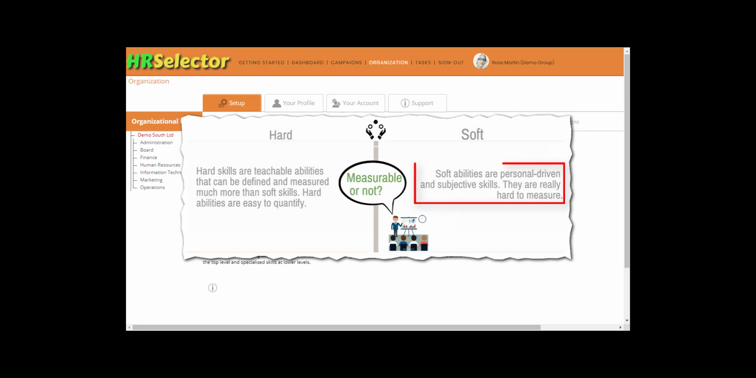Soft skills, on the other hand, are subjective skills that are harder to quantify. Also known as personal-driven, people skills, or interpersonal skills, soft skills relate to the way a person relates to and interacts with other people. Examples of soft skills would be communication, leadership, problem-solving, and decision-making.